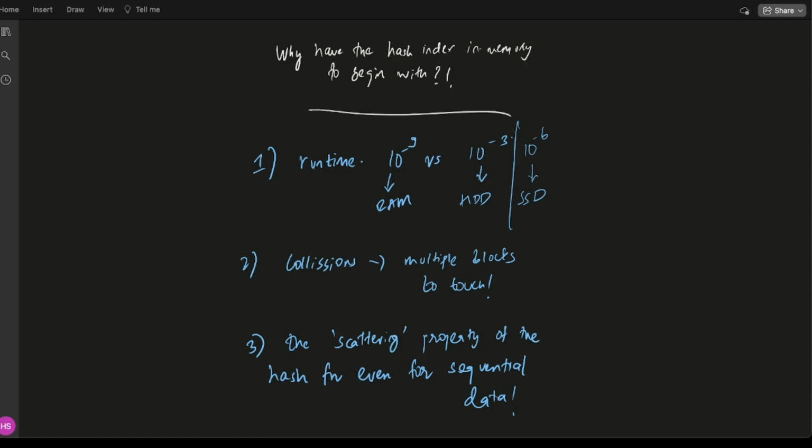So the scattering property of the hash function, even for sequential data, means if you're going to access data sequentially, each of those data points maps to some different block. So you're not making use of the property of locality of reference. A large portion of your runtime goes into fetching these individual blocks for these individual points. And that obviously won't scale well.